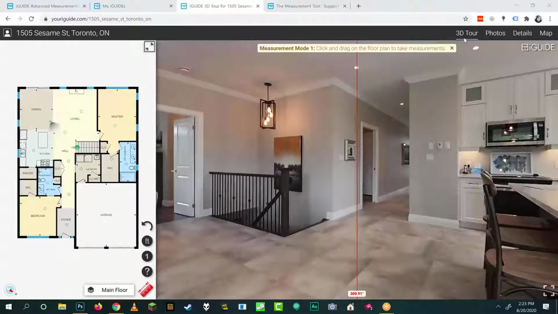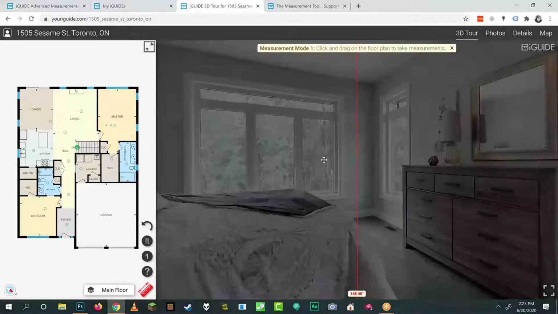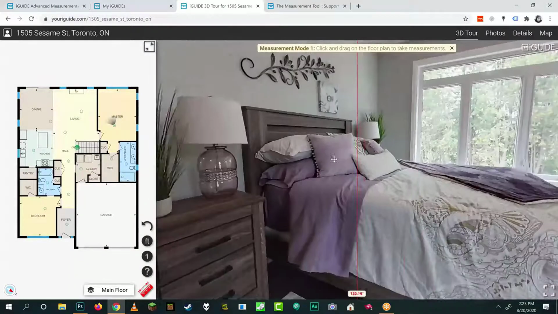Okay. So shooting tips. Earlier I mentioned that I couldn't do a measurement in the master bedroom using measure mode 3.